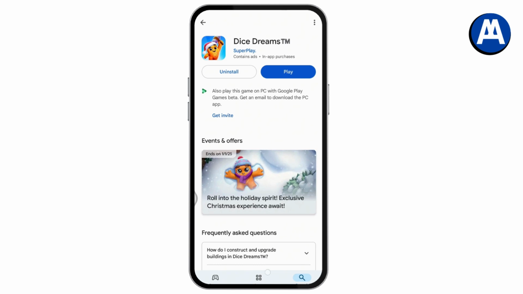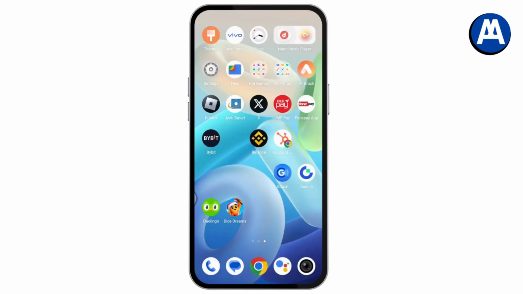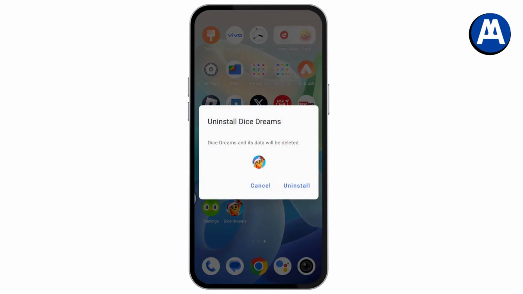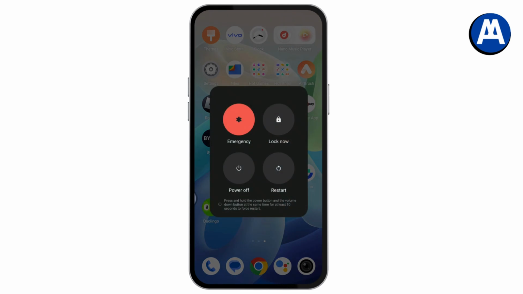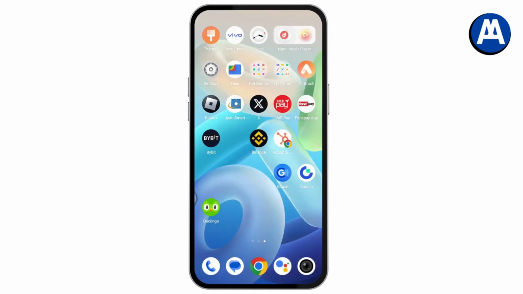But if that doesn't fix your problem, then the other thing you need to do is just simply uninstall the application and again install it from your Play Store or your App Store and try to play the game, and your problem might be fixed. Or just simply go and restart your device, press and hold on that power button and restart or reboot, and after that your problem will be fixed.